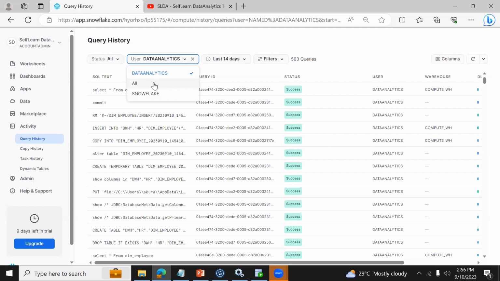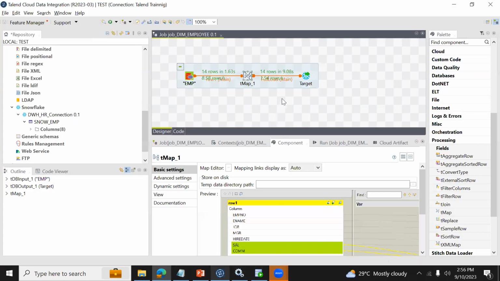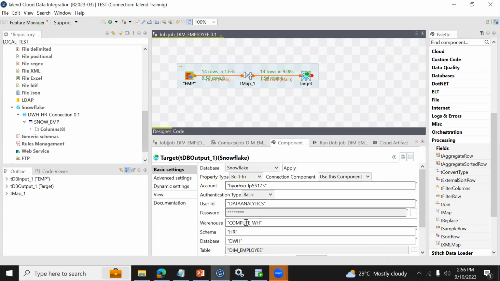Basically, whatever query is executed by your own user, only you can find it if you're not an admin or account admin. If you are a normal developer and you don't have all the required privileges, then mostly you'll not be able to see the executions done by other users. Right now, I am executing all the ETL jobs using a user called data analytics. If you want, you can go to the target table, and the user ID is data analytics.